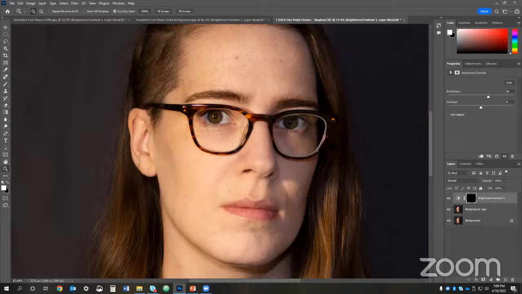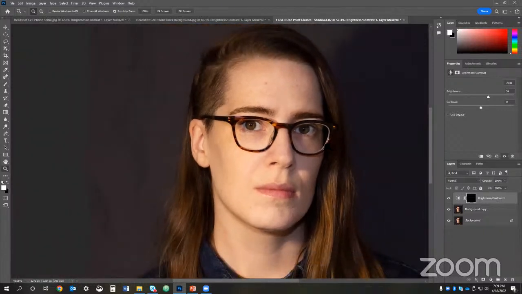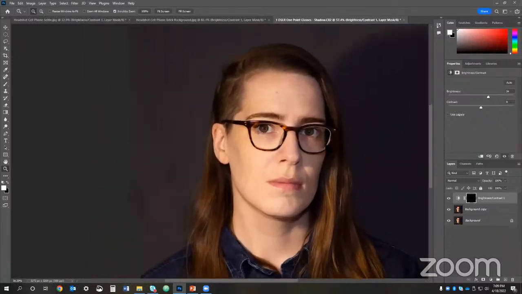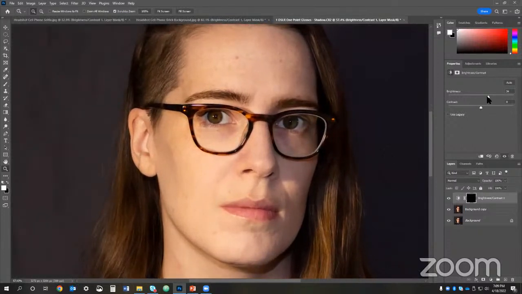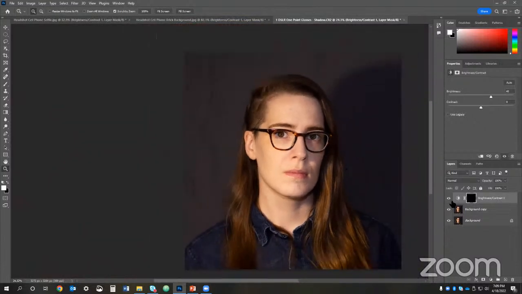I'm going to zoom back out. And let's see here. That looks pretty good. I might increase it just a little bit. Yeah, that looks much better. So before and after.